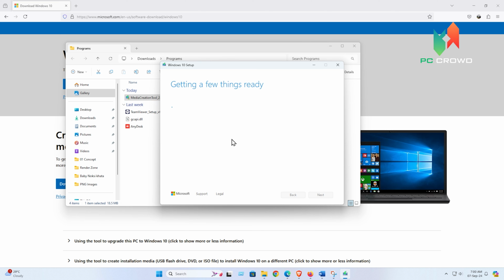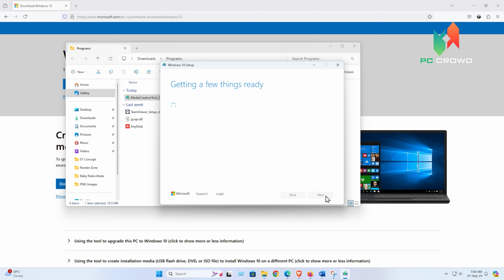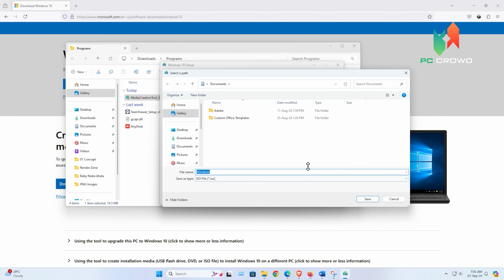Use the Media Creation Tool, a utility from Microsoft, to create a bootable USB drive or download an ISO file. Choose Create Installation Media for another PC. Select your preferred language, edition, Home or Pro, and architecture, 32-bit or 64-bit. Create a bootable USB drive or save the ISO file.